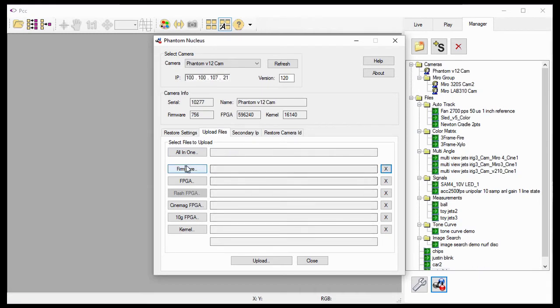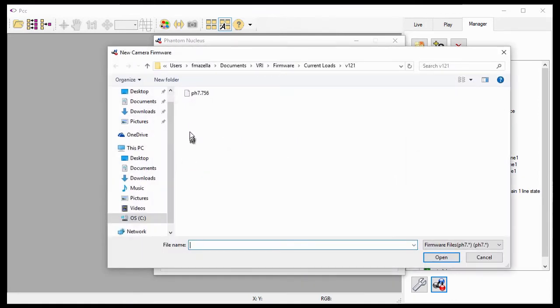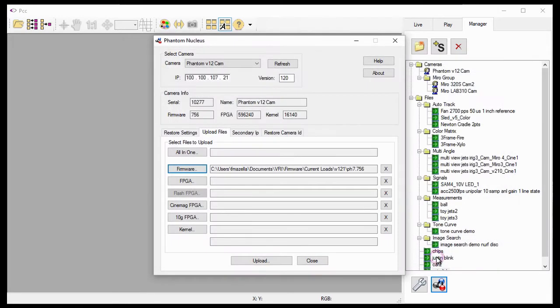The Firmware button is used to navigate and select the ph7.versionNumber file or the ph16.versionNumber file to upload to the camera. In my case, the ph7.756 file. Notice the full path of the file has been placed into the firmware data entry field.